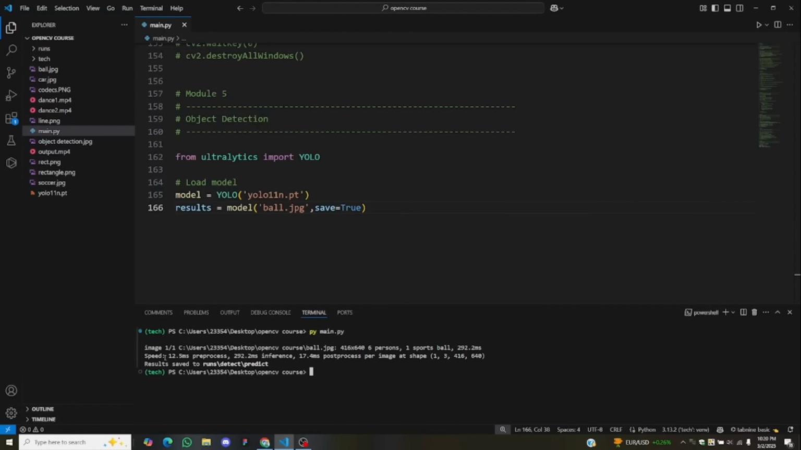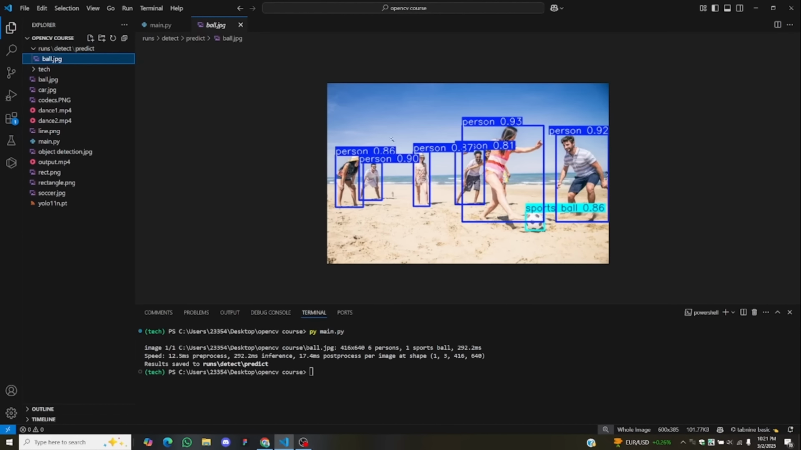All right, the program has finished running, and you can see the result saved to runs, detect, predict. When you come here, we got a new folder called runs, and when we open runs, we have detect and predict, and inside predict we have ball.jpg. This time you can see every object in this image has been detected, and it's looking great. This is how simple it is to detect objects on images.